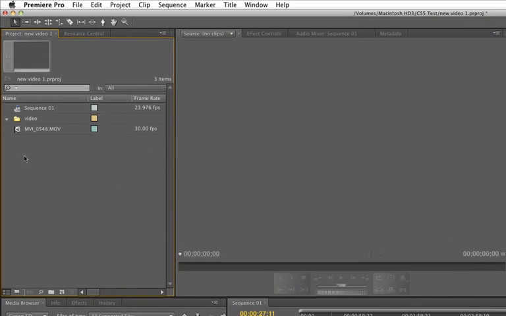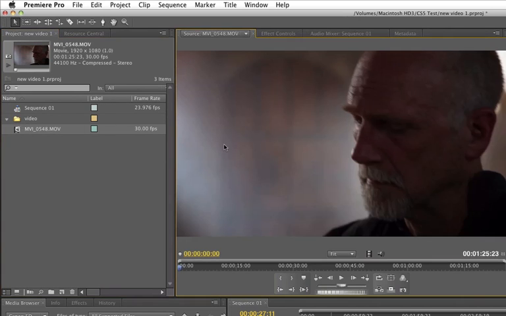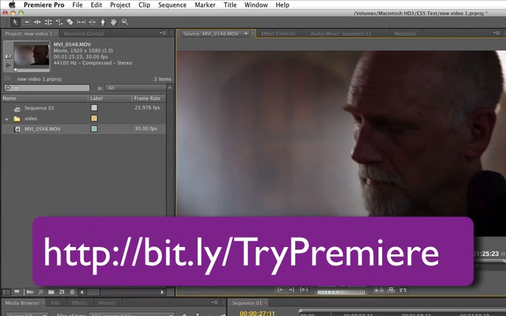Very, very simple to use to capture video. Really simple to import your video. Once you have it in here, you're able to just drag it over, and now we're ready to start editing. We're going to go over that in the next video.